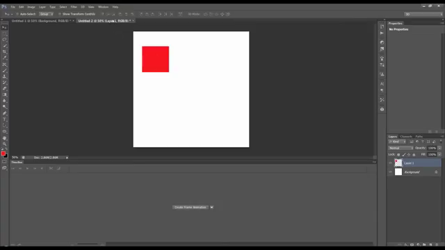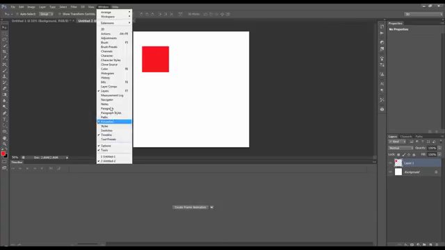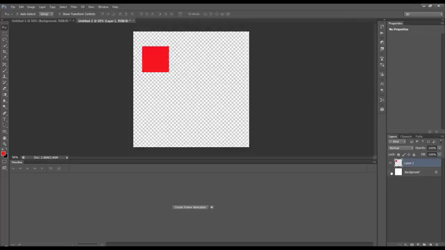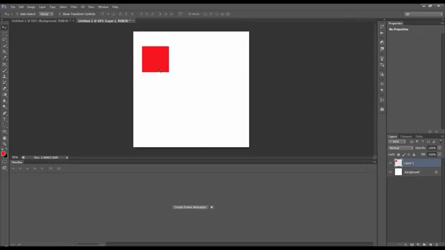Right, now, when you open up your timeline, you will get this down here. It says create frame animation, or you can create video timeline. Let's start with create frame animation. I've got a new layer. It's a blank layer with this red square on it, which we're going to animate.